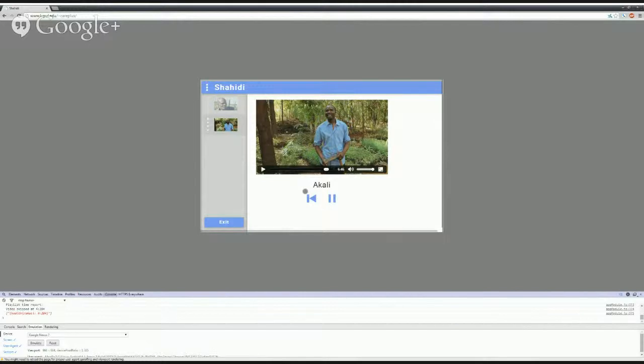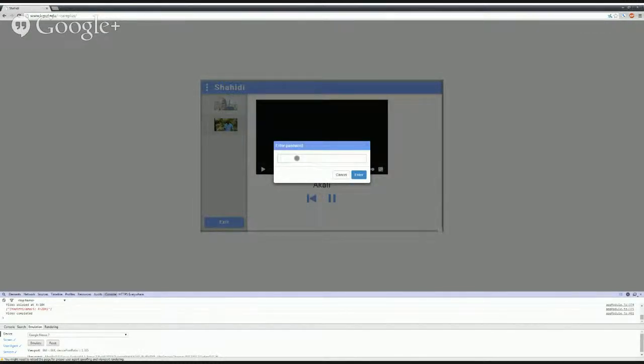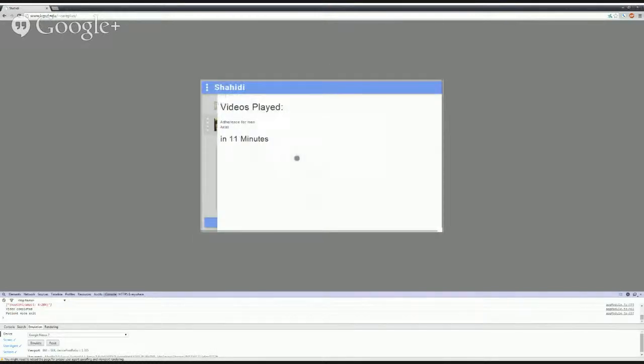Let's see. So let's say the videos and everything was watched. Once everything's done, it'll prompt for the password to exit patient mode. Same password. And we'll give a report. Stylized a little bit better, but it'll give a report of the playlists that were played and for how long.